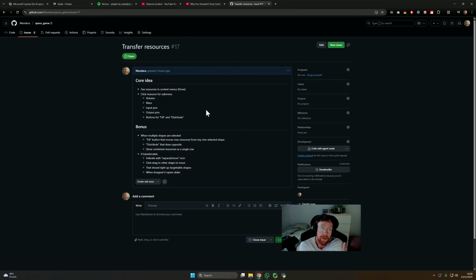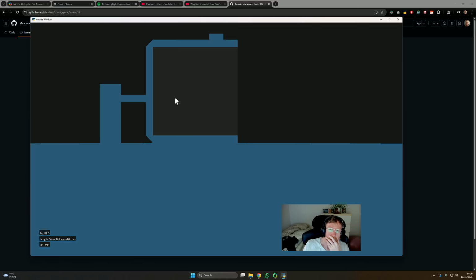So I got the issue written up here in the private GitHub repo. So I want to focus on the core idea. This idea of moving resources by click dragging is a bonus. So initially I just want to have those buttons to fill and distribute. But I also want this concept of priorities.